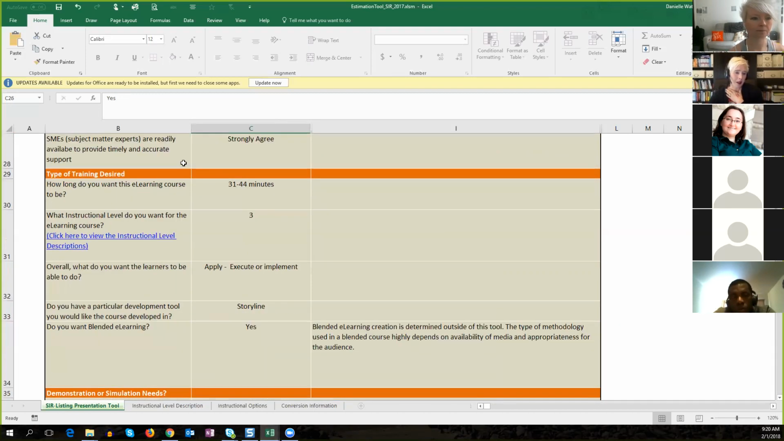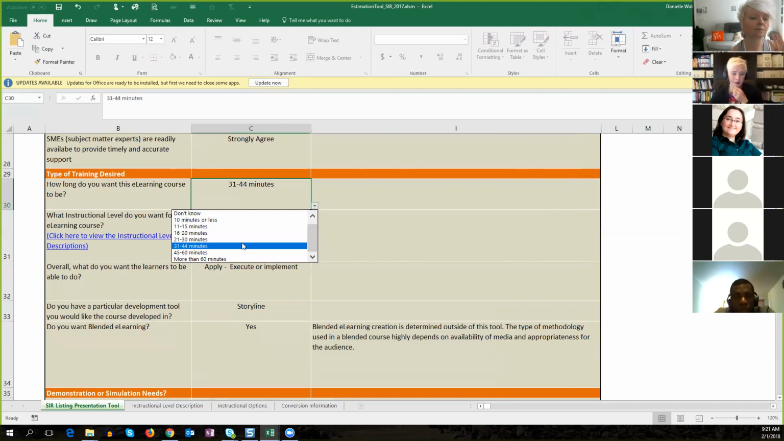Then we have SME availability. So they're readily available. So again, not all of this goes into the calculations for estimation, but we're setting expectations. Like, hey, if you don't have a SME for us to work with, it's going to be really challenging for you. And us too. How long is the course?